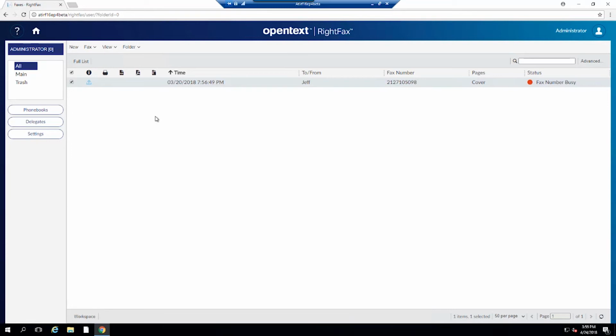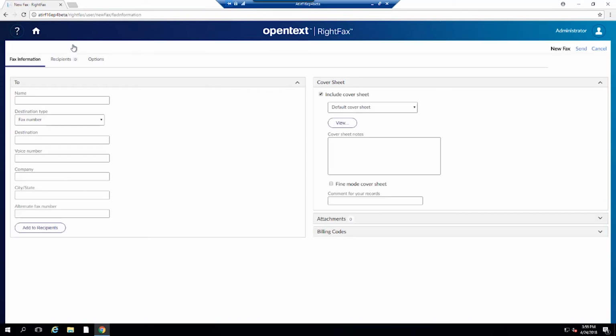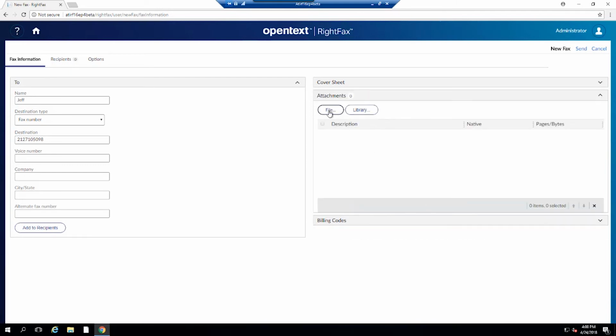Next thing we're going to look at is sending a new fax. So if I go new fax here, again, very similar to the thick client. I have the ability to put in a to name, which is required in most cases, not always, but in this case it is, a destination, and other information that goes on the cover sheet, such as voice number, company. You also have the ability to change your cover sheets, view a cover sheet, add a comment for your record. Here's your attachments area where you can either choose a library document or browse for a file, and you also have your billing codes here.